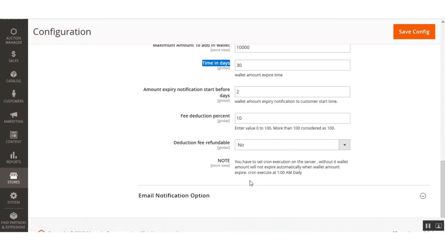The admin can set the fee deduction percentage. For example, you can set the value from 0 to 100, and more than 100 is considered as 100. And the deduction fee refundable. You can select this option as yes. If you select this option as yes, then the deduction fee would be refunded back to the customer. Else, if you have selected this as no, then the fees won't be returned back to the customer.